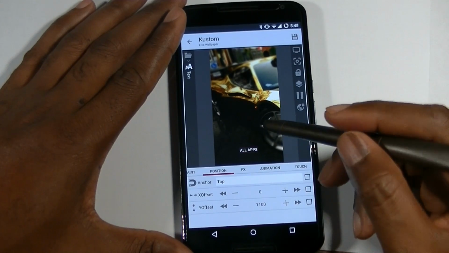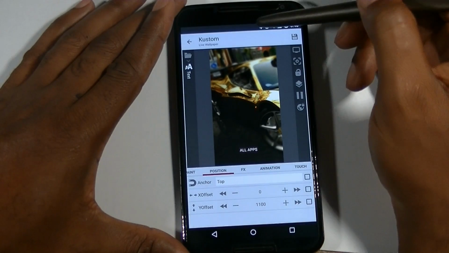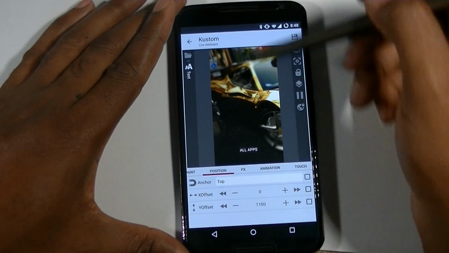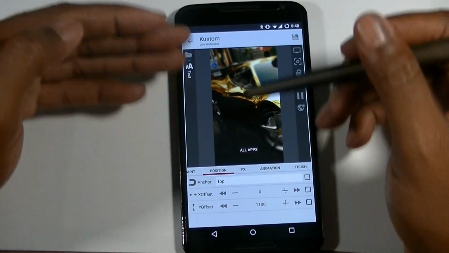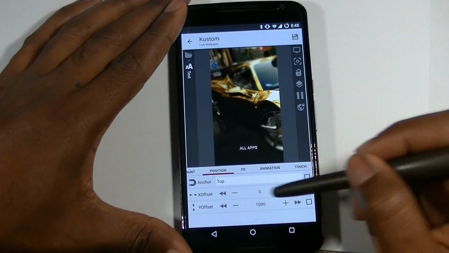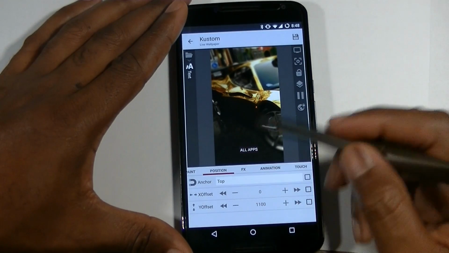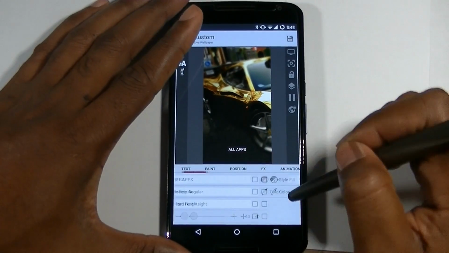Because it's a wallpaper, it does go down to where the nav buttons are, and up here you can actually put stuff behind the nav bar, and you can put stuff behind the status bar because it is the full wallpaper. So you want to, of course, make sure you have enough space there. Okay, we have that. Let's go back to text.